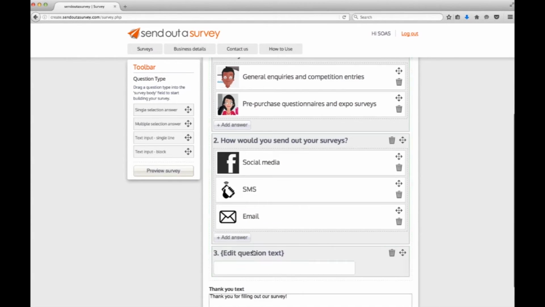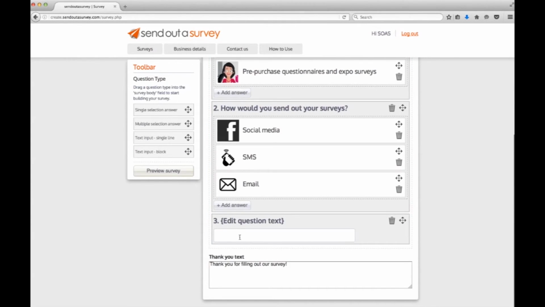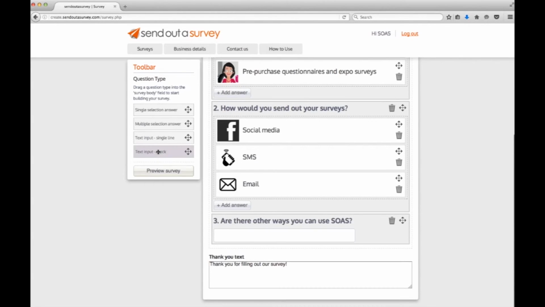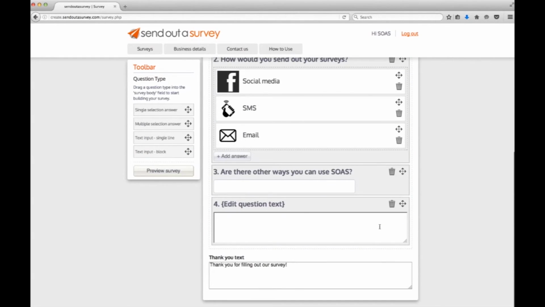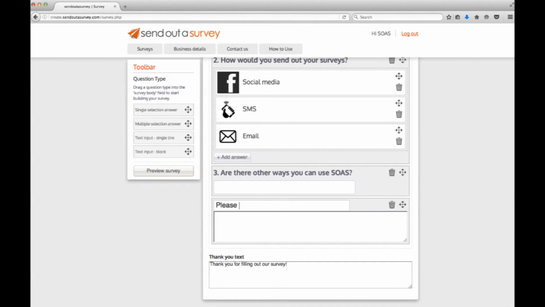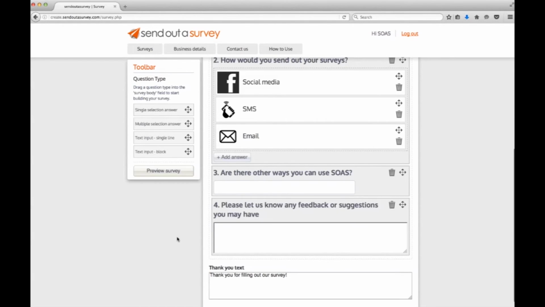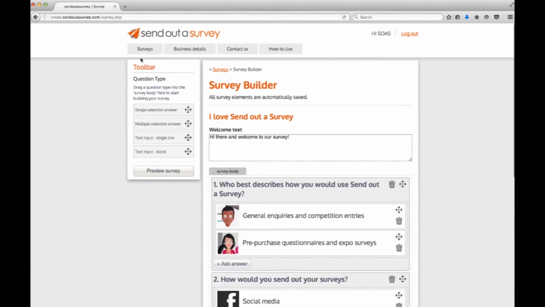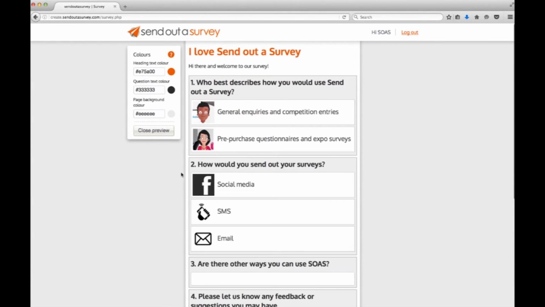Now, text input single line, that means it's just a simple answer. So, are there other ways you can use SOAS? Quicker way of writing send out a survey. And text input block. As you can see, much bigger field. Please let us know any feedback or suggestions you may have. So there you go. We've created our survey already. It's easy as that. So what we're going to do now, we're going to preview it.